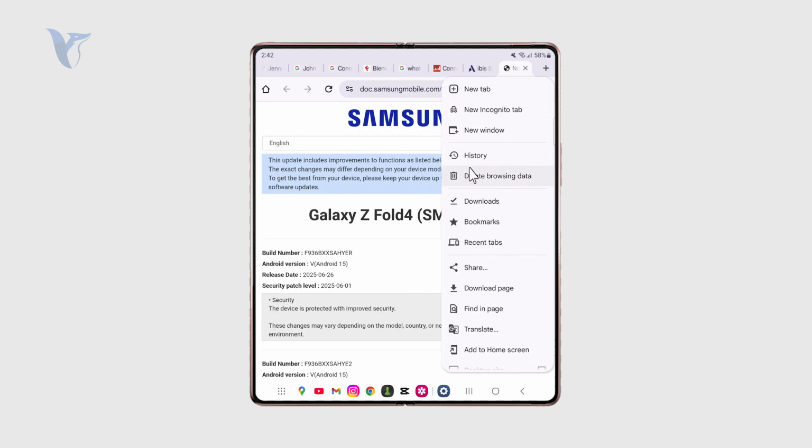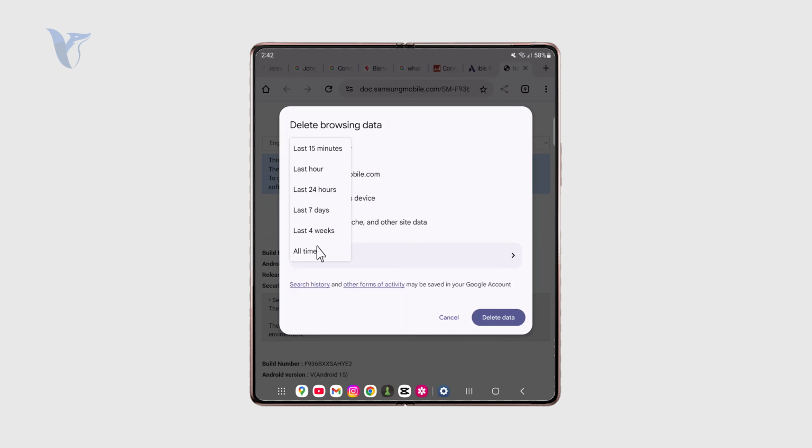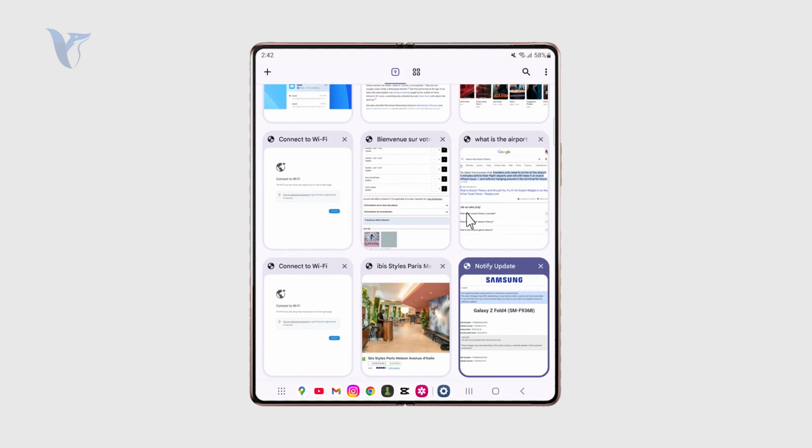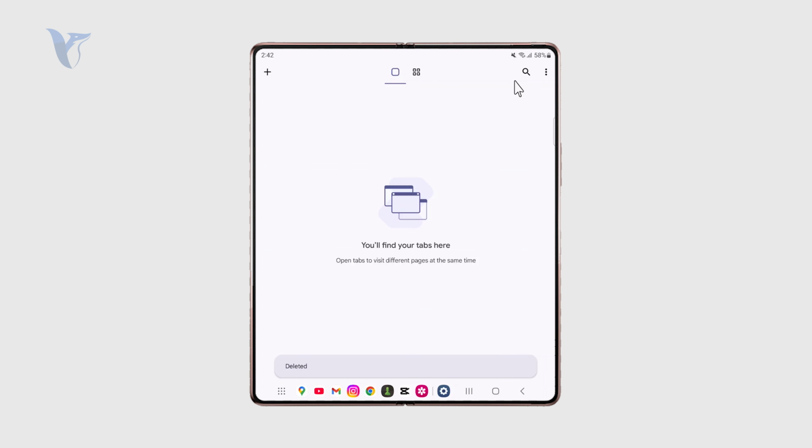So that's, again, you can see, go to all time, deleted like that, everything is now removed. And if I now return to the history, you're going to notice that it's empty except for the one page which I just clicked on. So I can even delete it like that and the history is completely clear, and that's how you can go about it.